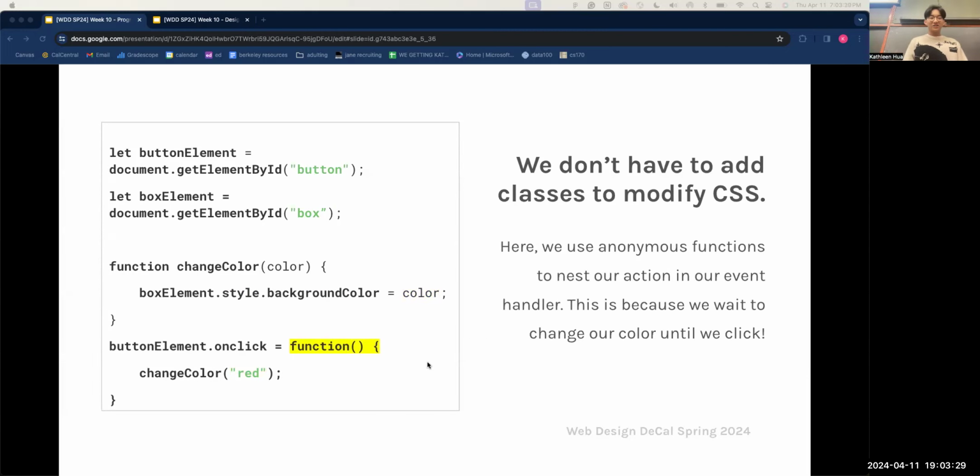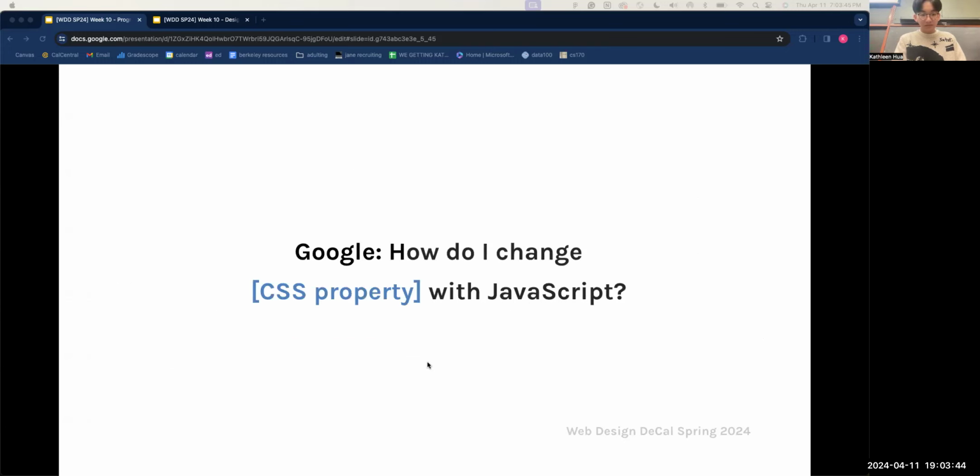Again, we can just do this anonymous function thing to wrap it around, but not ultra important to remember. Something that will be useful from now on is Googling how do I change X property with JavaScript. That will be quite useful in the future.